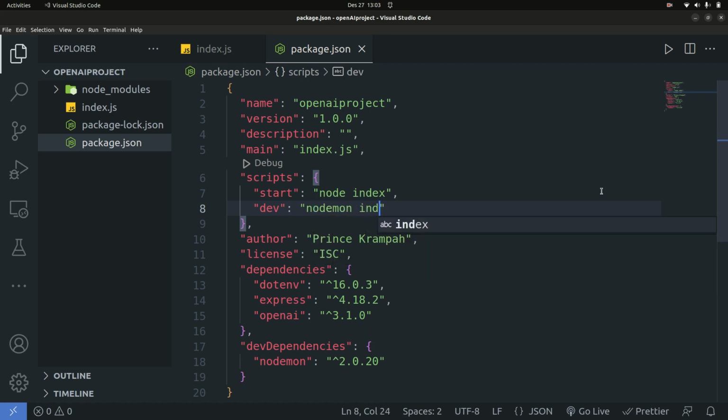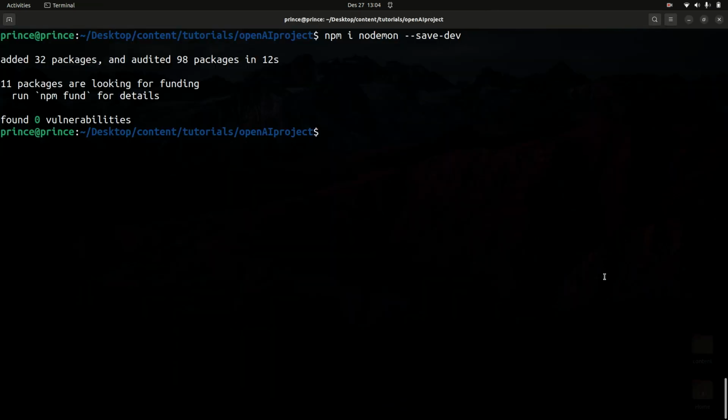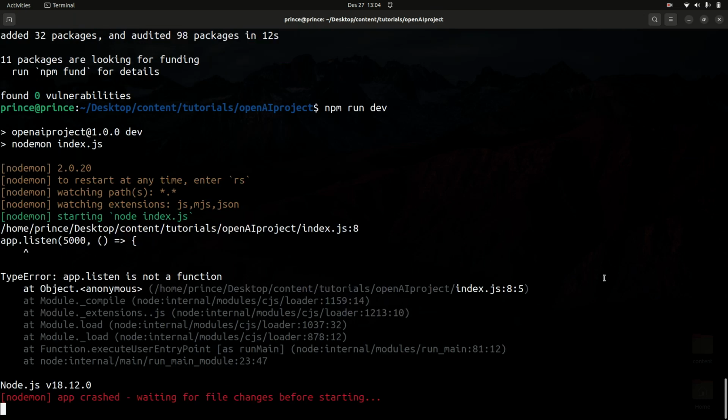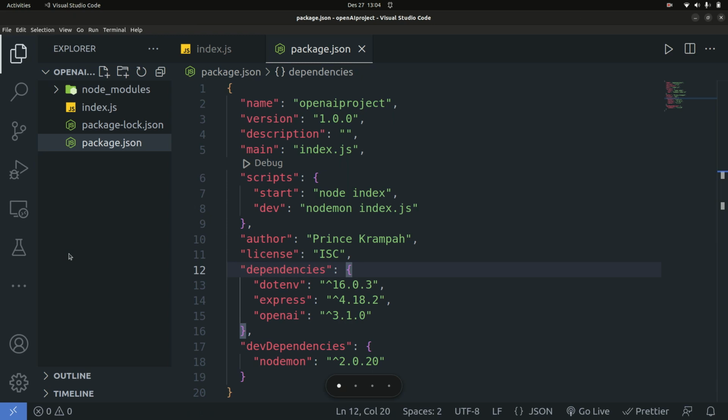So once we have index.js done, I'm going to go into my terminal and run npm run dev. So that's like that, and simply run it. You can see now we are running, but we have an issue right here. It says app waiting for file changes, starting. So we have an error right here, app.listen. Let's go ahead and see what error that is.